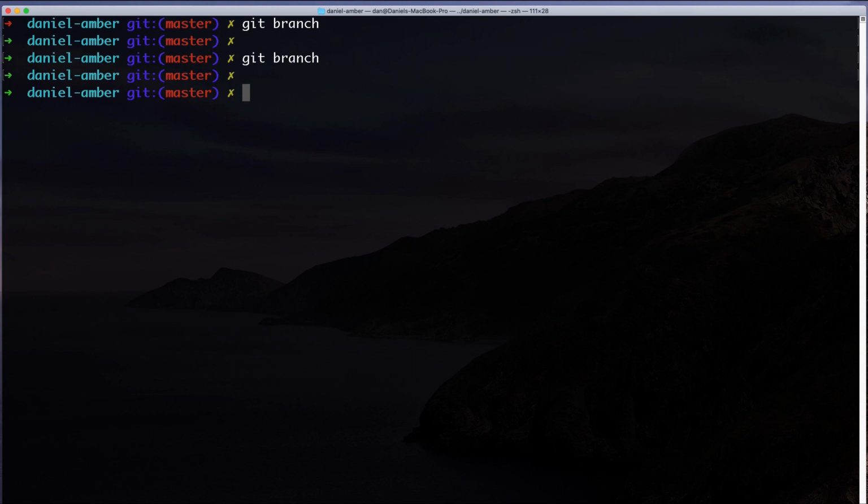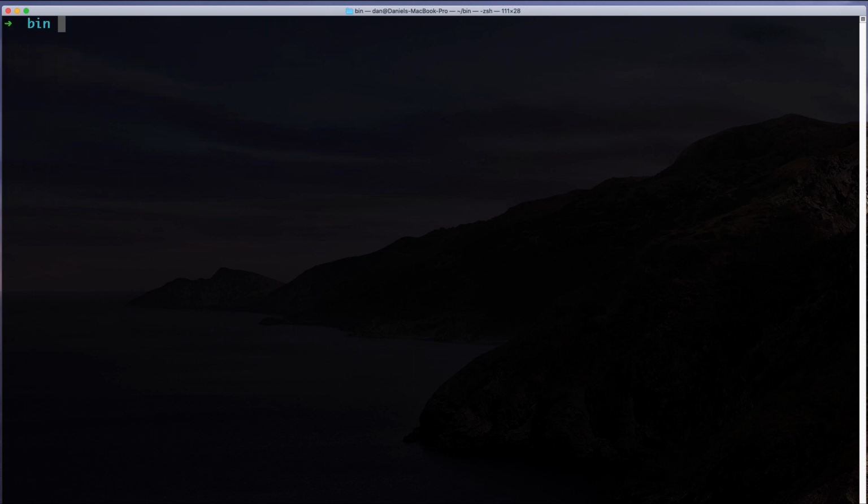So I keep all my scripts in a folder on my computer called bin. And I'm going to create a new script file called, let's call it delete branches.sh. And then I'm going to make this an executable by going chmod plus x and the script name. And that will allow us to run it like this. But right now there's nothing in the script, so it won't do anything. So let's open that in VS Code.